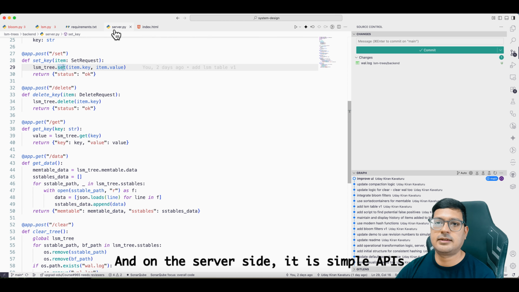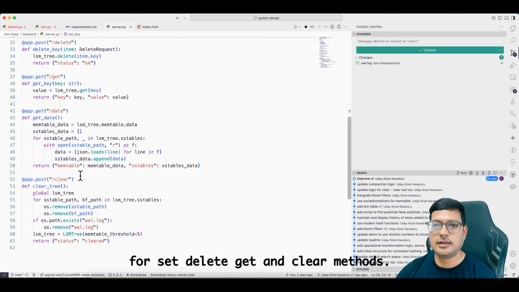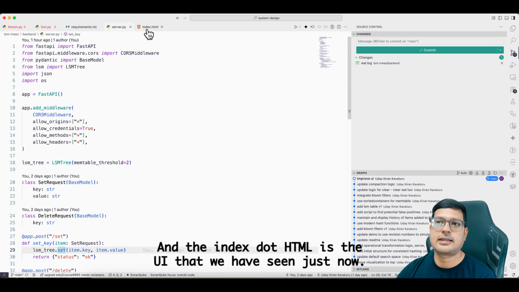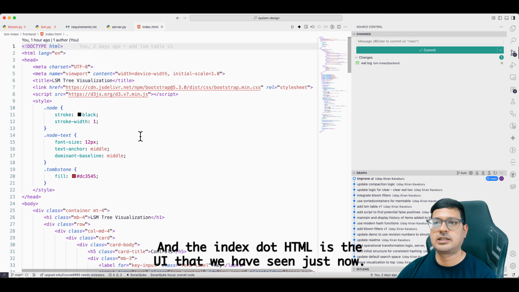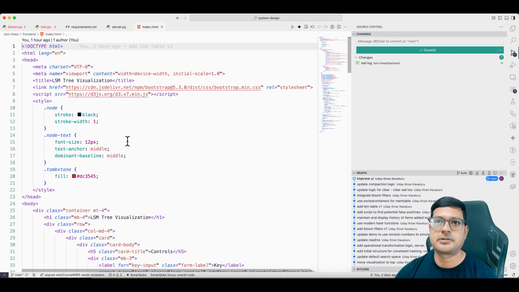And on the server side, there are simple APIs for the set, delete, get, and clear methods. And the index.html is the UI that we have seen just now. It uses simple Bootstrap for the styling.